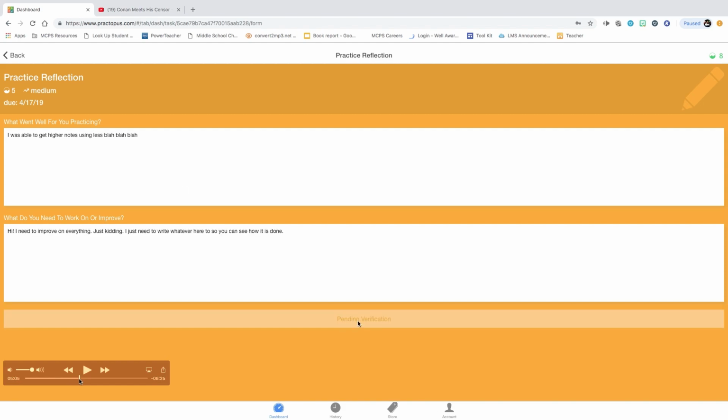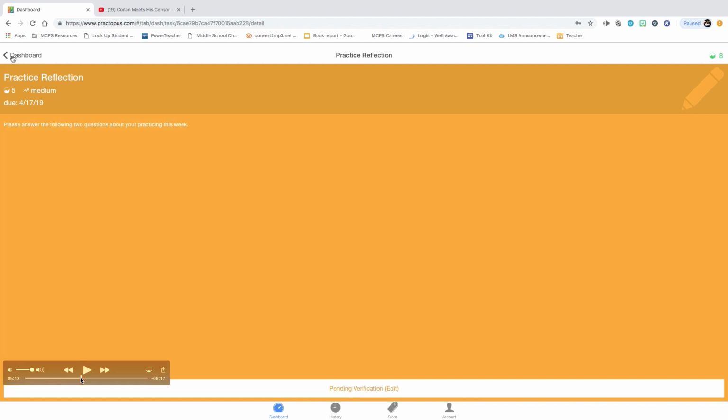But after you submit your writing, you're going to see that you have a pending verification. That is my job, or Mr. Mayberry's job, or Miss Benjamin's job, to make sure that what you wrote deserves getting clam points and a grade for it. So once you finish and you have submitted your assignment, you're going to press back, and you're going to go back to the dashboard.